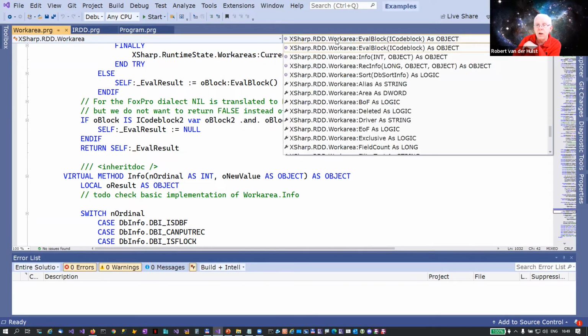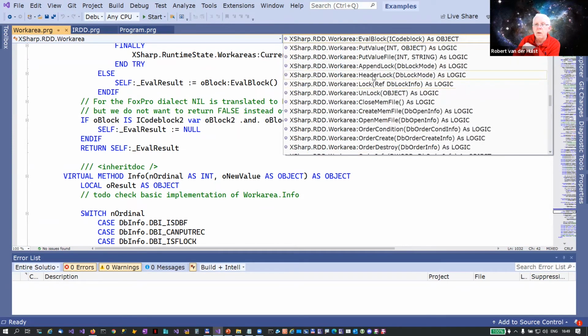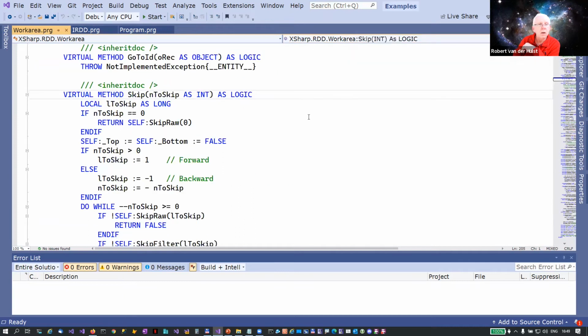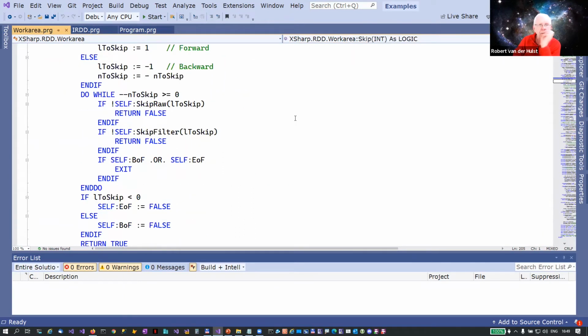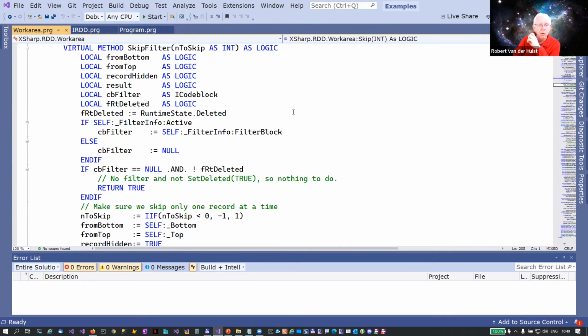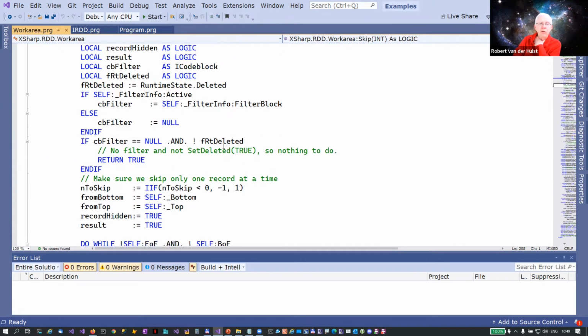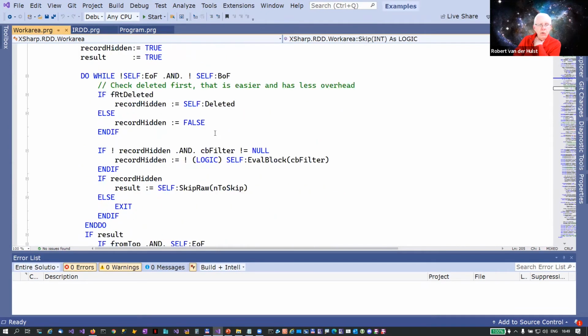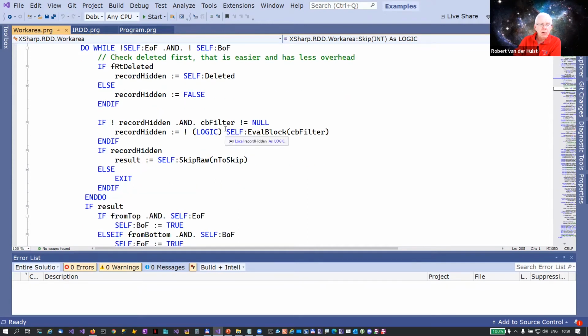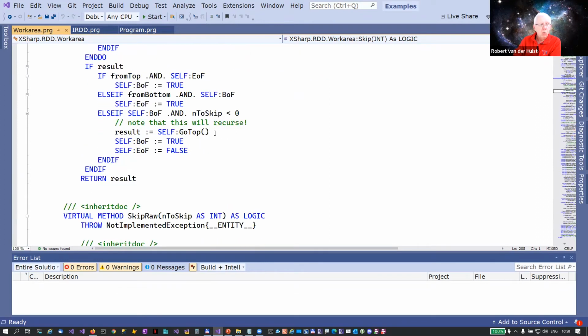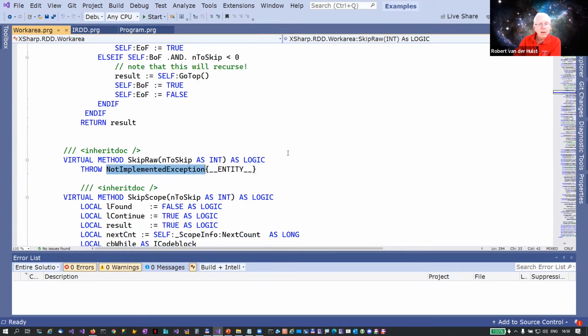To give you an idea about some of the other methods that we implemented, let's see. You see skip takes care of skipping with filtering and skip raw. Skip filter takes care of the current filter information and the deleted flag. And so when you skip and you end up at a deleted row, it continues to skip to the next one. If you end up in a row and the filter evaluates to false, it will also continue to the next row. So these implementations in the work area are helpful because you don't have to worry about that in your own RDD. If you just implement a raw skipping, which is not implemented here, as you can see, then this class layer will take care of the skipping.